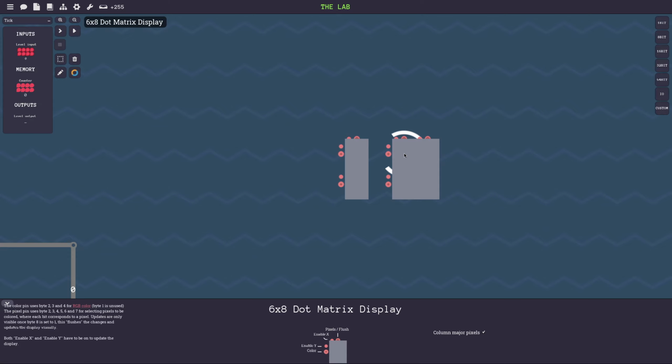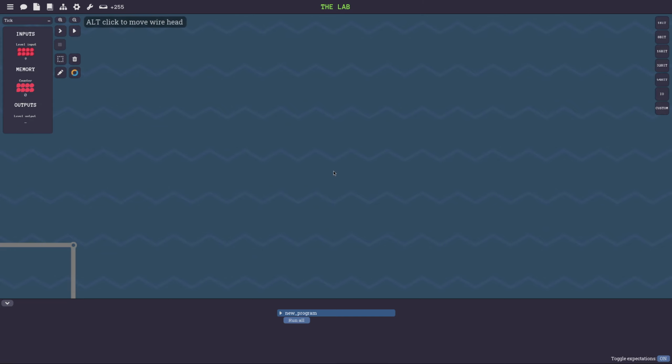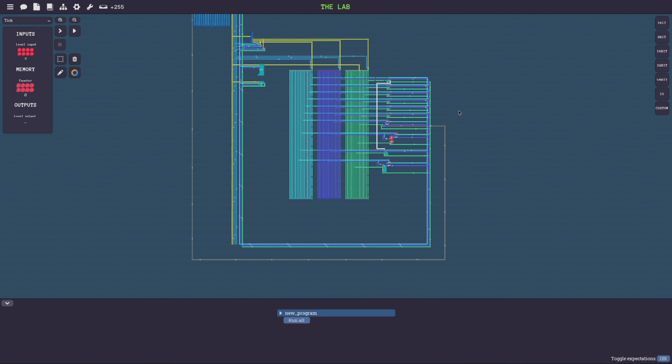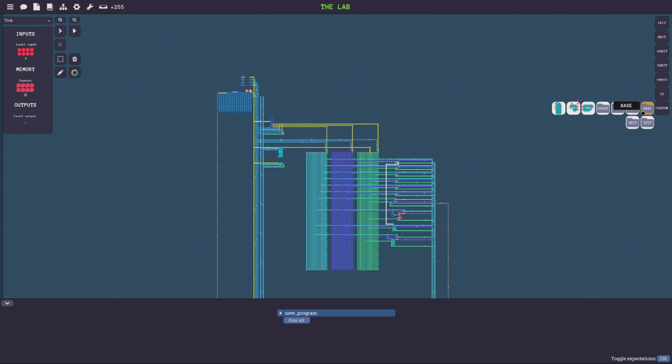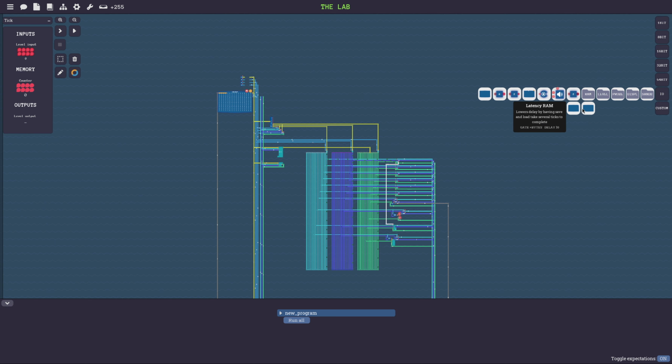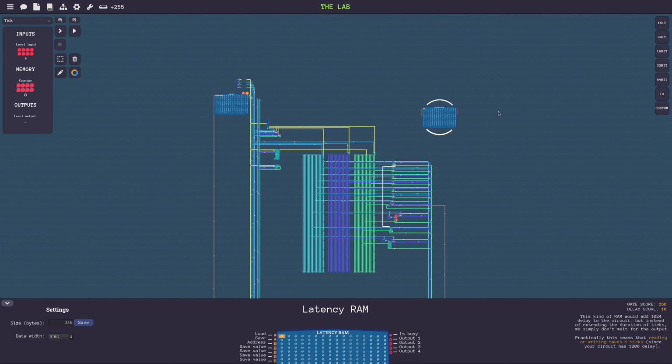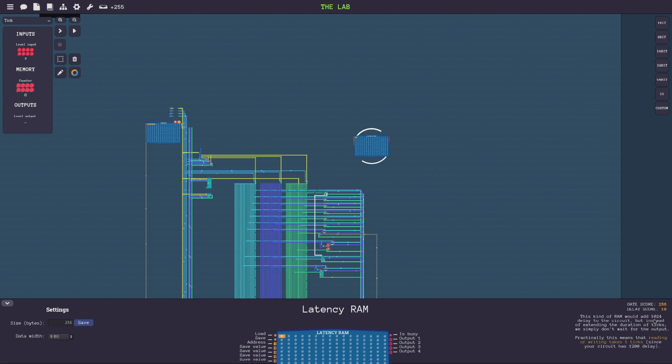Okay, enable X, enable Y, pixel flash. No idea how this works. This is interesting, but not for my current intentions. RAM. Latency RAM, oh no. This kind of RAM would add 1024 delay to the circuit, but instead of extending the duration of ticks, we simply don't wait for the output. This means that reading or writing takes 1 tick. What?